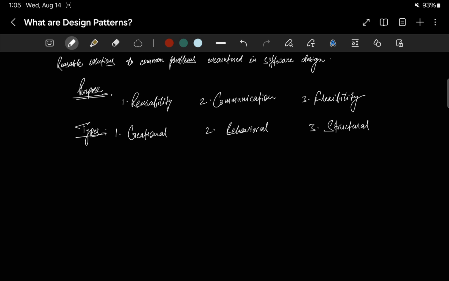Okay. Next, behavioral design patterns. Behavioral patterns focus on communication between objects, how they interact, and how responsibilities are distributed among them. Some examples of behavioral design patterns are observer, strategy, command, chain of responsibility, mediator, template, iterator.